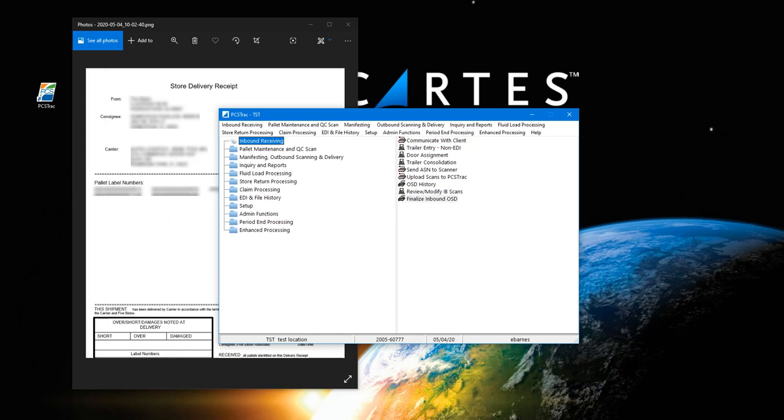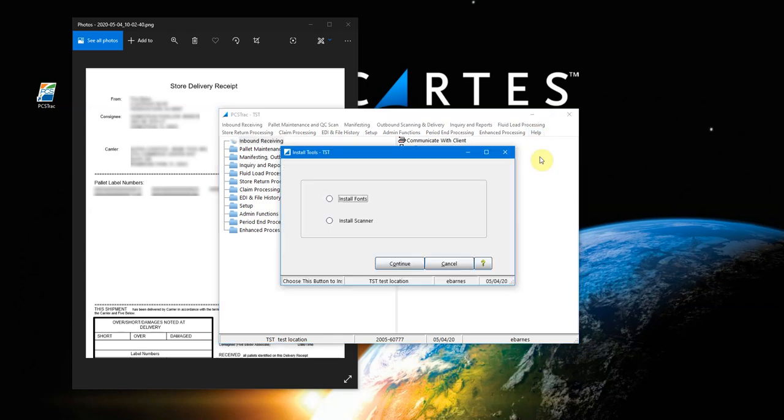Once PCSTrac is open, select the Help option from the top taskbar, and then select Install Tools. Select Install Fonts, and press Continue.